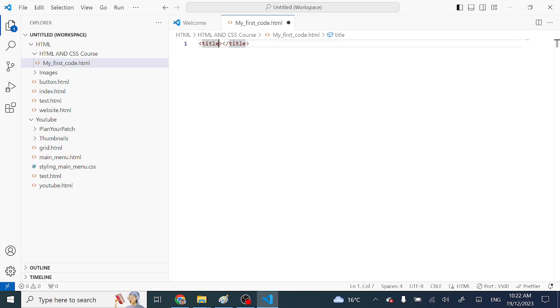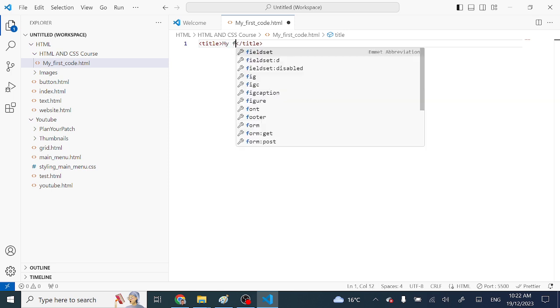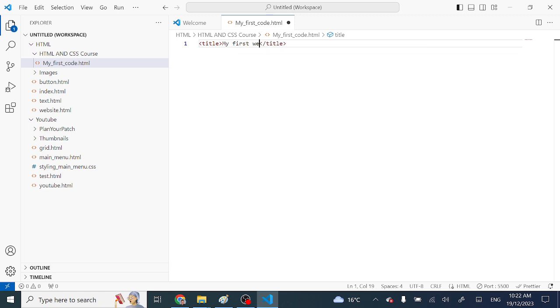So basically this tells the computer what type of information is coming in the code. So in this case, it's a title, and once we've given that information, this part of the tag tells it that that is the end of the information. So whatever you type in here is what will appear as an element. So I'm going to put in my first website, okay, and that's how you just enter your text.